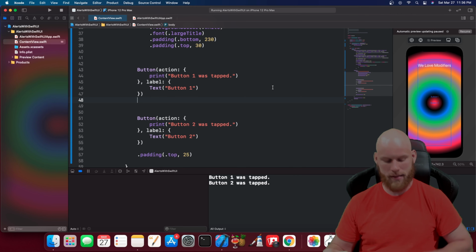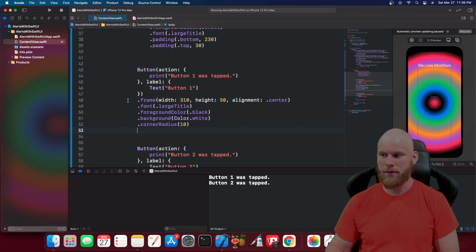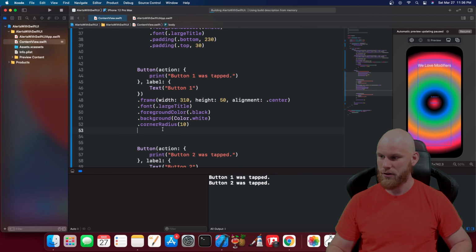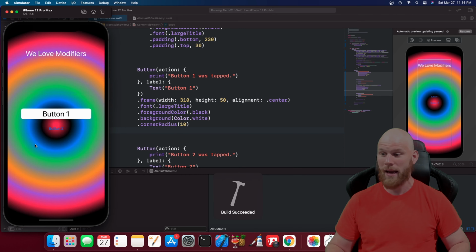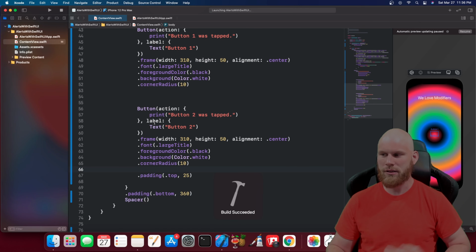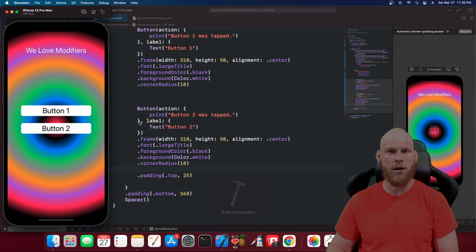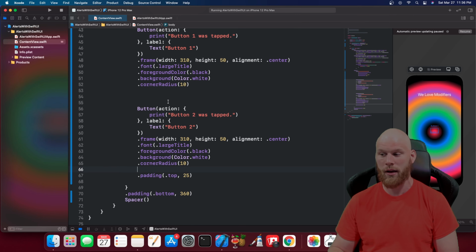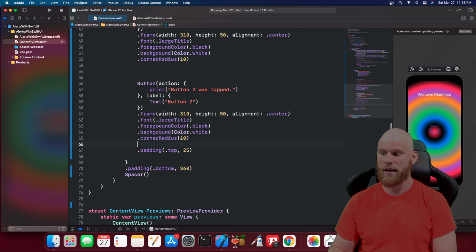Well, it wouldn't make sense to do all these modifiers to make the button look nicer, and I'll run that to show you, and then do that exact same thing to your next button. It just doesn't make sense. You're reusing code over and over again. And if you have multiple buttons throughout your app and you want them all to look the same, it would make sense to make a custom modifier to prevent you from rewriting all this code again and again. So let me show you what that looks like.